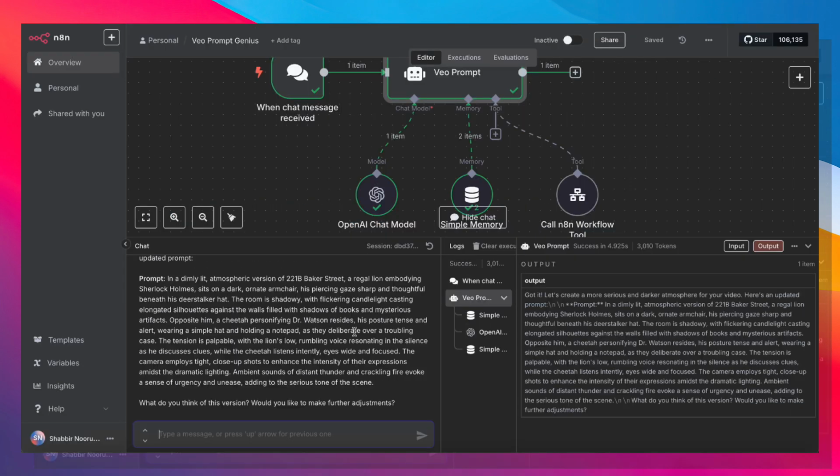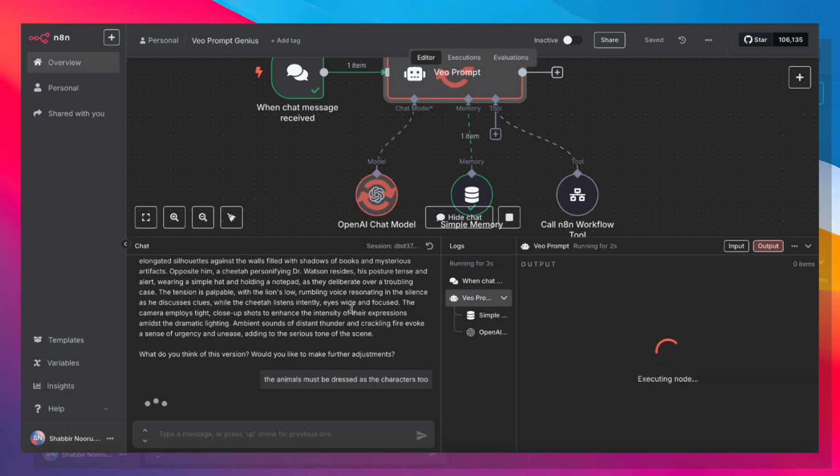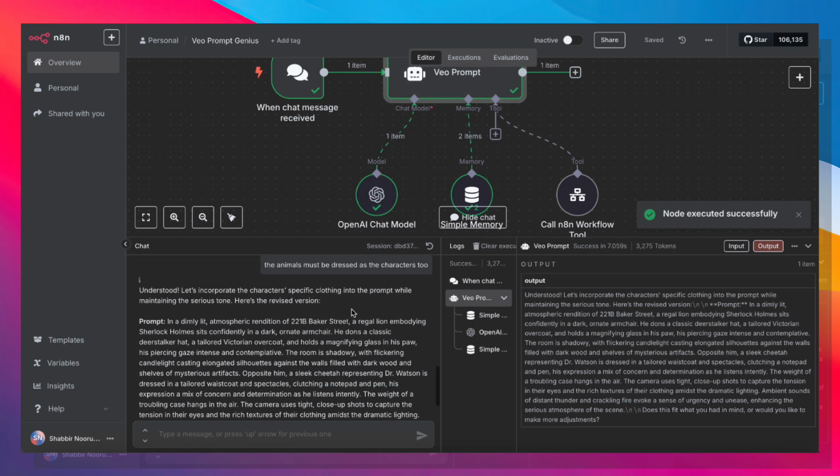Watson. So I think this prompt is not going to end up with a fully clothed lion or a fully clothed cheetah. So let's reply and make sure that the animals are dressed as Sherlock Holmes and Dr. Watson as well. Personifies mostly would give that intention, but since we're working with AI models, we really want to be as specific as possible.